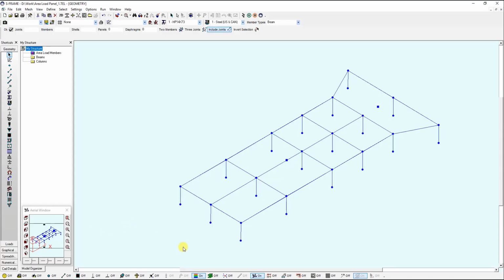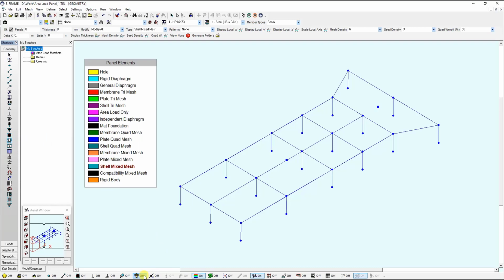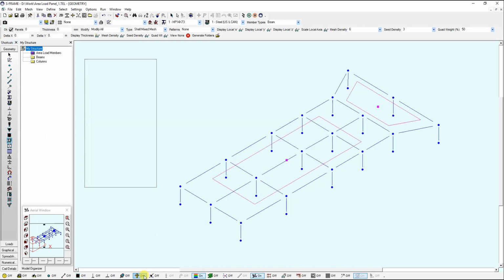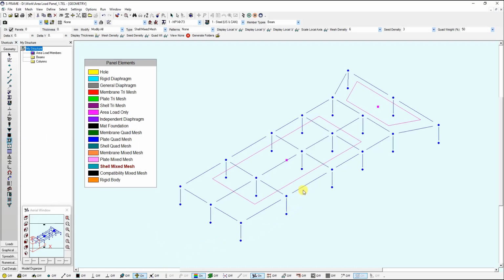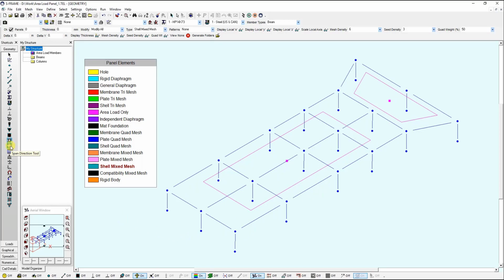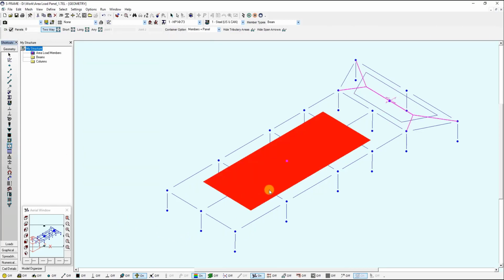Here I have the model that I'm going to be using for these examples. For the first case, if I go to the panel element tool and shrink element for visual checks, I will see I have two area load panels defined. Now if I go to the span direction tool, I see I have some issues around this panel.